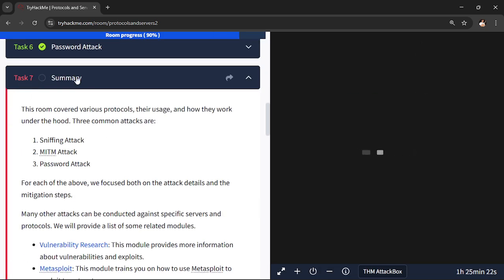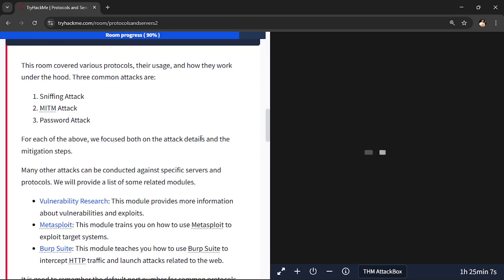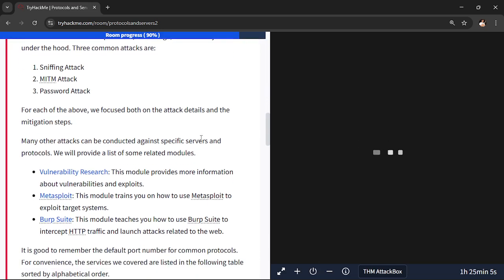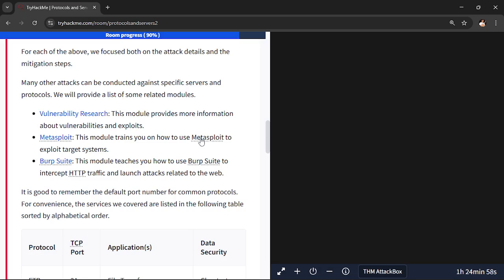So let's head straight to the last task. Task 7 summary. In this room, we covered the various protocols, their usage and how they work under the hood. Three common attacks are the sniffing attack, the MITM attack and the password attack. For each of these, we focused on both the attack details and the mitigation steps. Many other attacks can be conducted against specific servers and protocols.